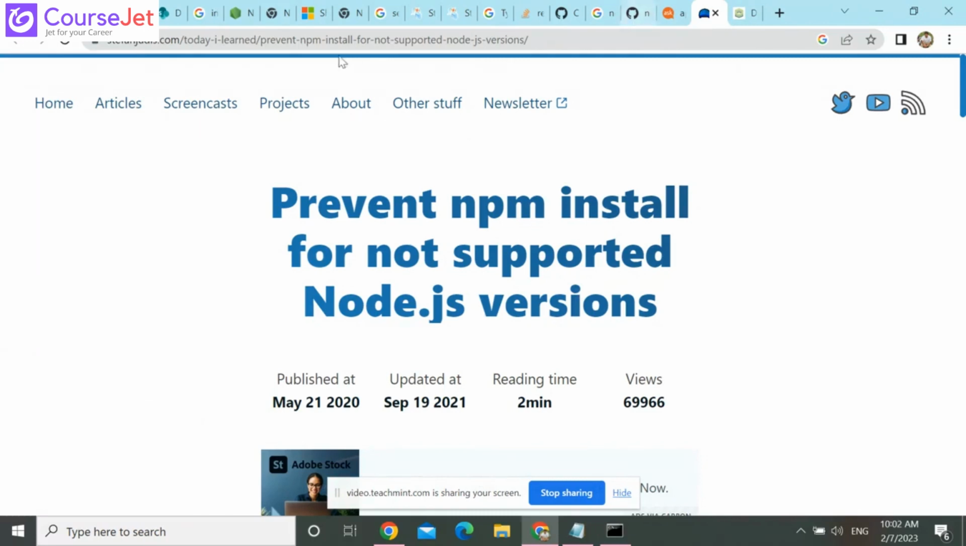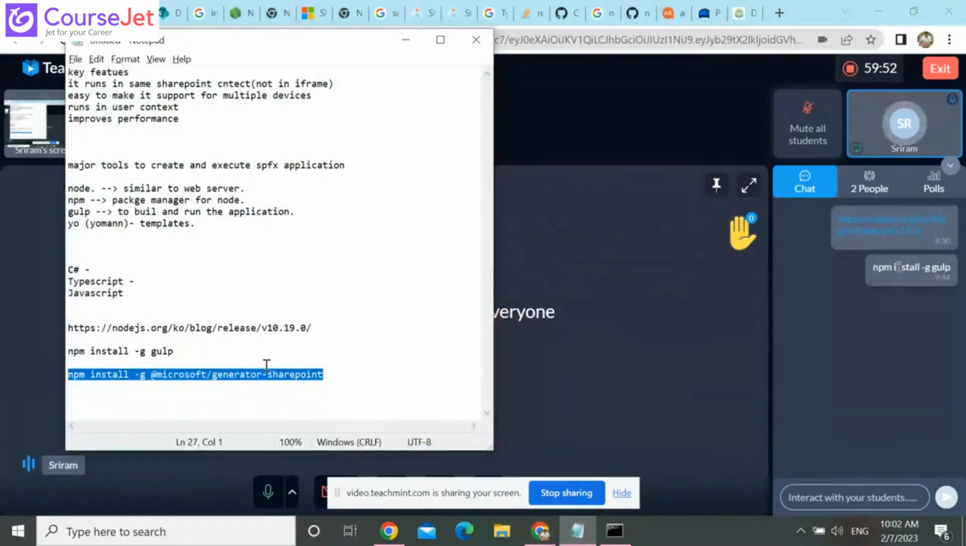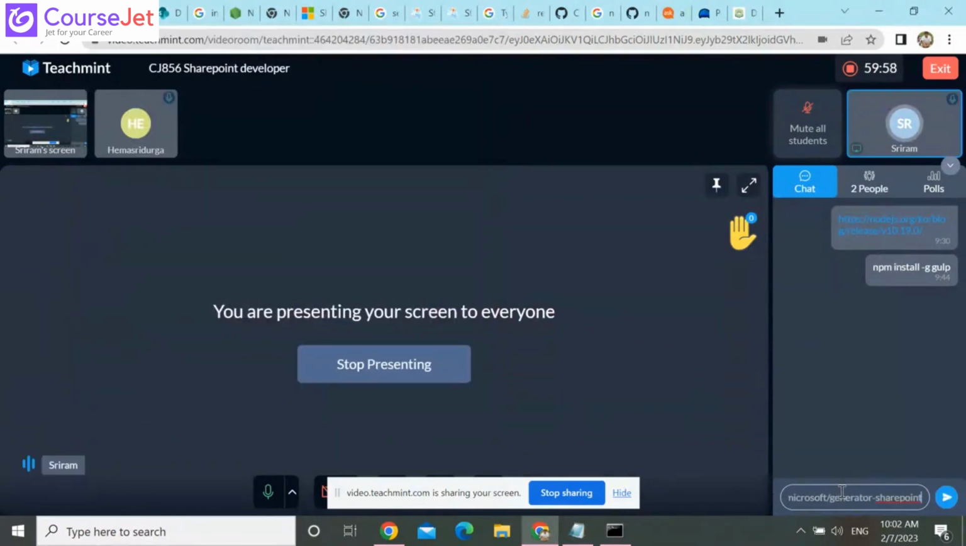So you know these three commands. First, download and install Node, the version which I'm telling you, or I'll share the link as well. The same way, 10.19.0, I'll share the version. Uninstall and install that Node version. Then execute the commands installing gulp and yeoman. After you see the yeoman version, install the Microsoft generator. This is the template we will be using to create the SPFx solutions.